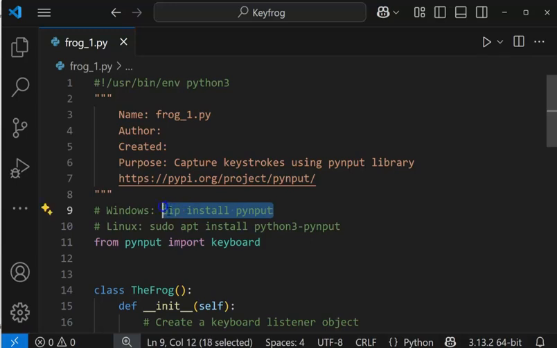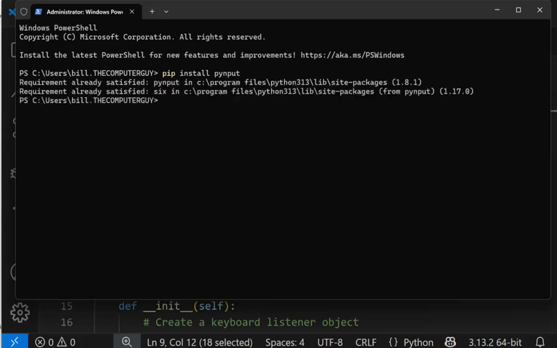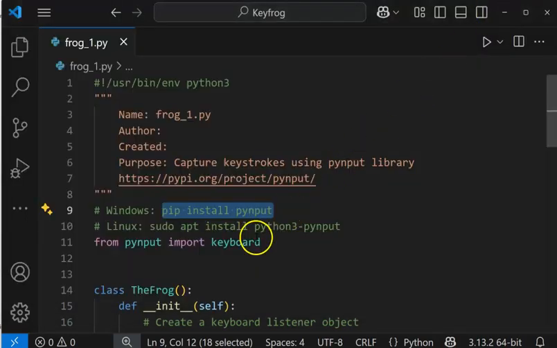So let's grab that, bring up our command prompt, paste it in there, and I may or may not already have it. Oh, yep, I do. If I didn't already have it, it would have installed it for me. So there's our library that we need.